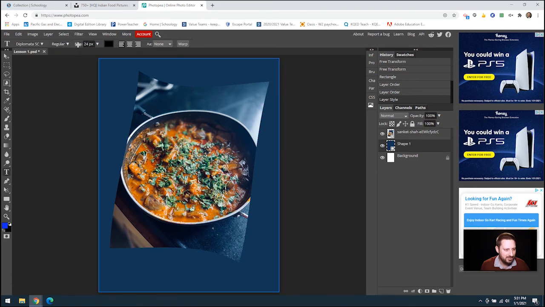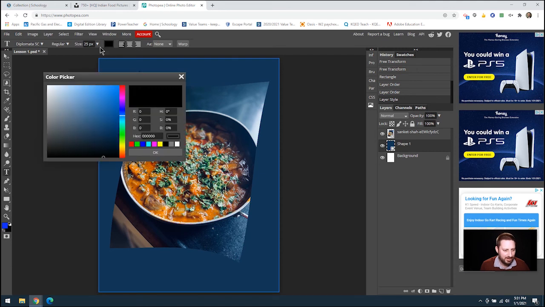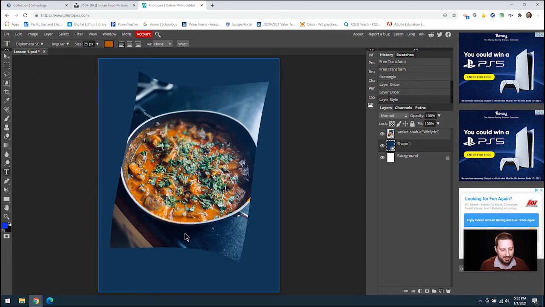The easiest way to adjust the size is just to move your mouse over the word actual size and click and hold. If you scroll to the right, you go bigger. If you scroll to the left, you get smaller. And then you have the color of the text. And so that's right there. And you can pick a different color. Maybe I want to grab the orange out of that food now, out of that curry.